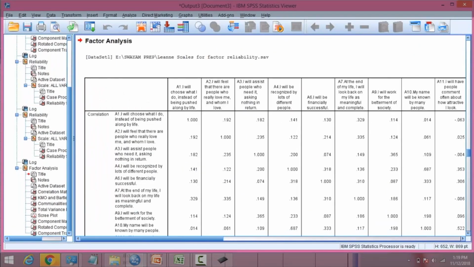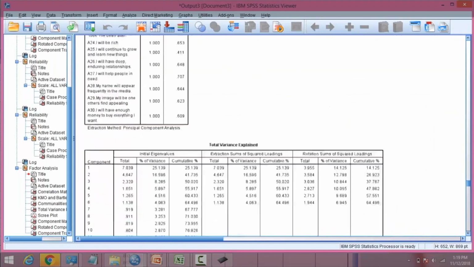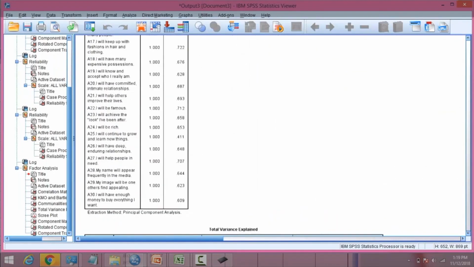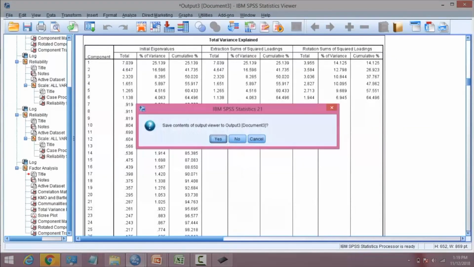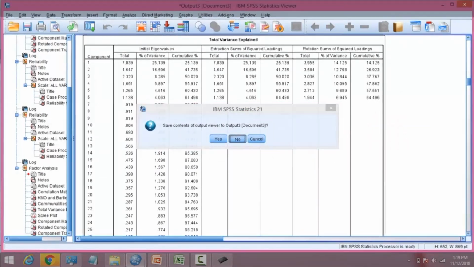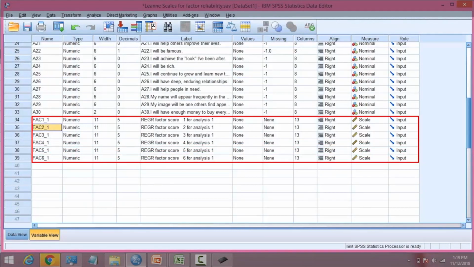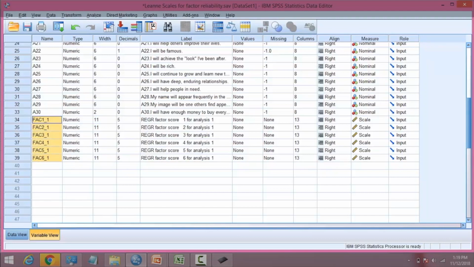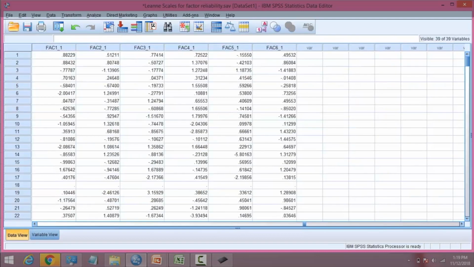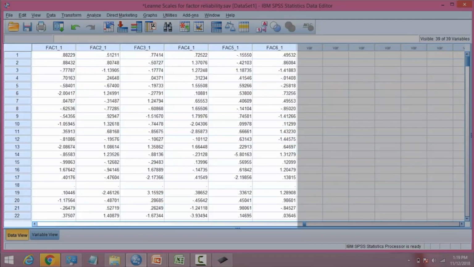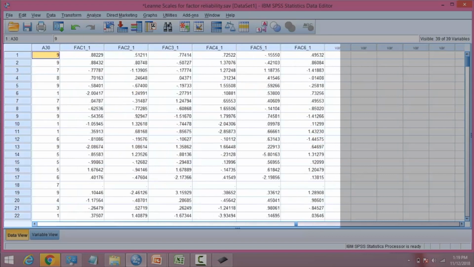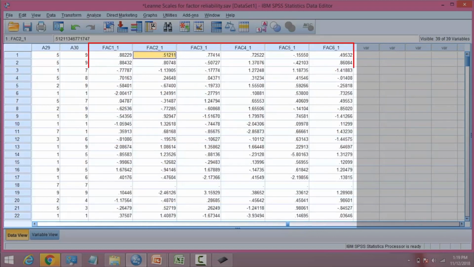The moment you say OK, in the output there is not much change. It is as usual what we saw earlier. Only in the data set we are getting a new series of variables, fact1_1, fact2_2, till 6 factors are generated. This generated a regression-based factor score, which ranges between minus some value to plus some value because it's a standardized, normalized score. Now we can use this further as an input for any other analysis.